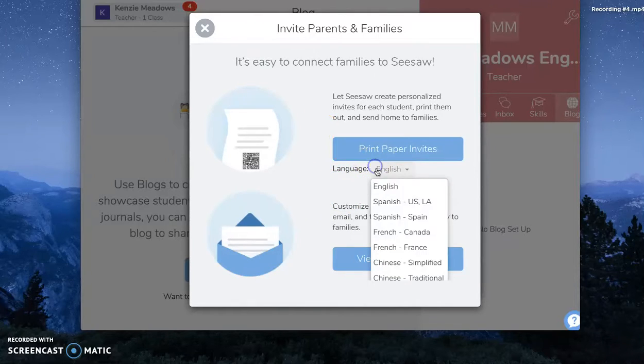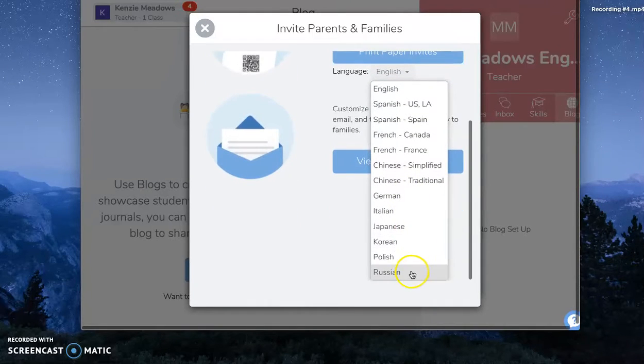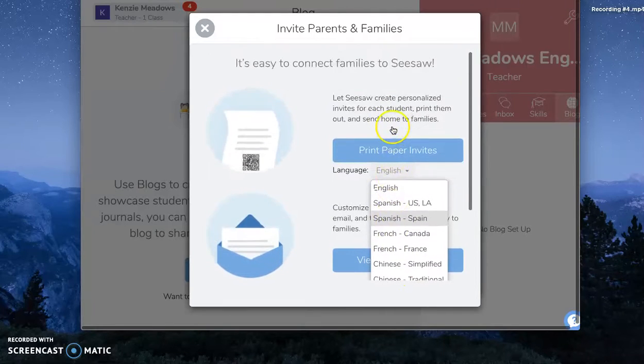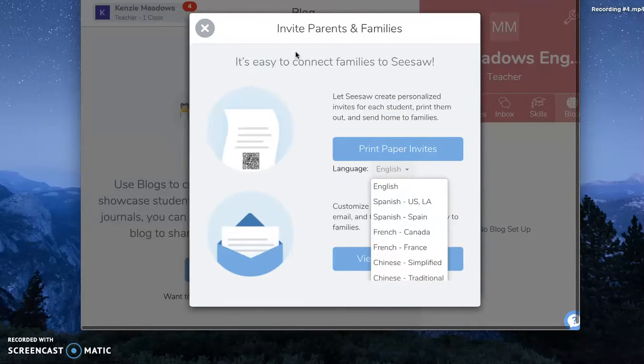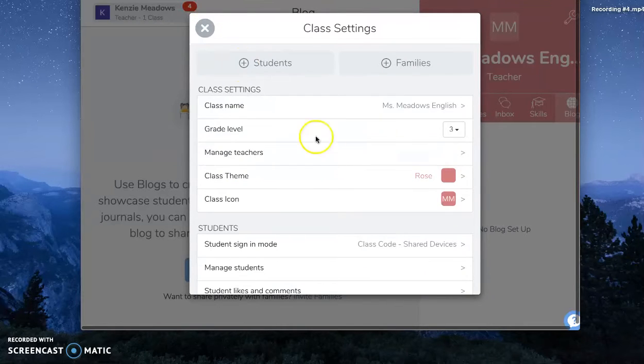a paper invite, and it allows you to actually choose a lot of languages, which is really nice for if you are in a community that doesn't necessarily always speak full English, which that's nice. And it also gives you, like, do you speak Canadian French or France French, which is different. So that's also nice. Or traditional Chinese or simplified, which is always a nice thing to have. So you can always include parents in what their students are doing.